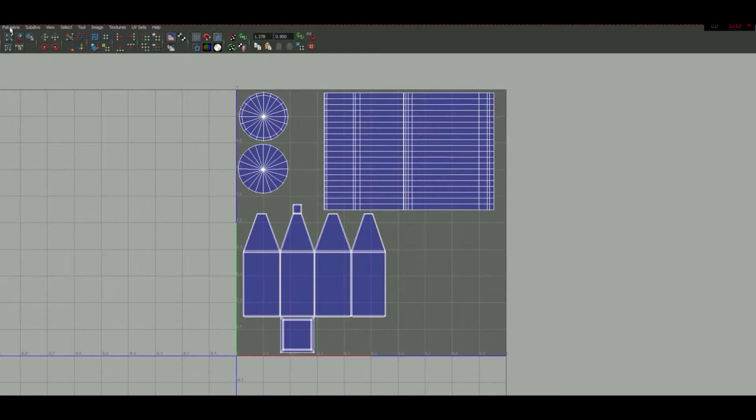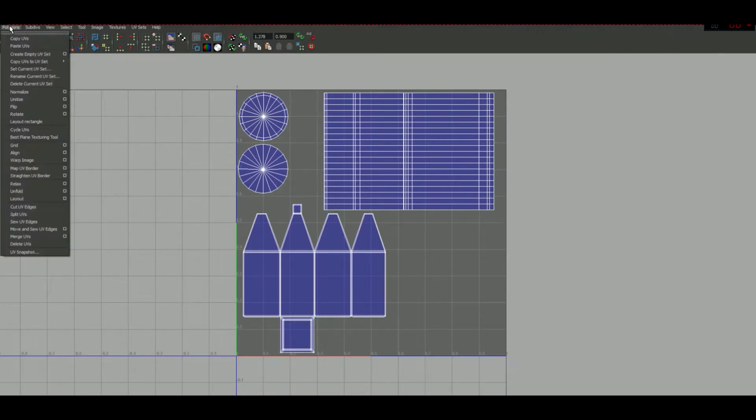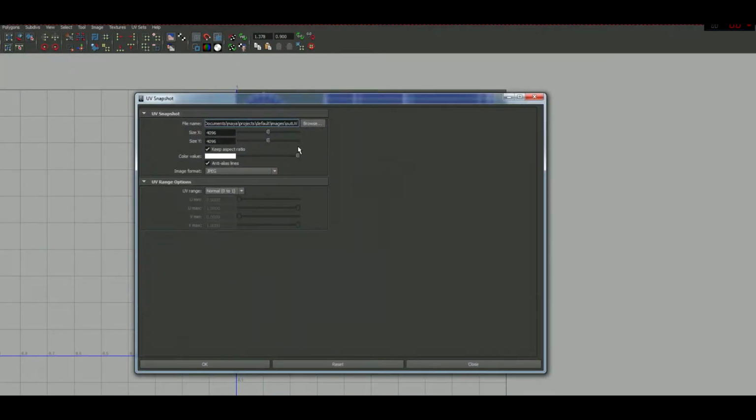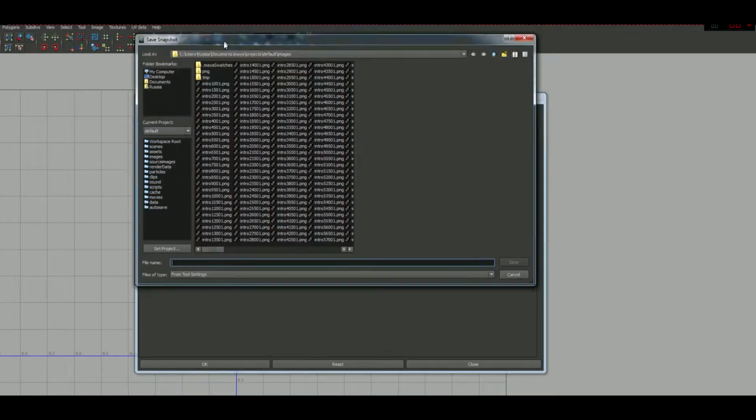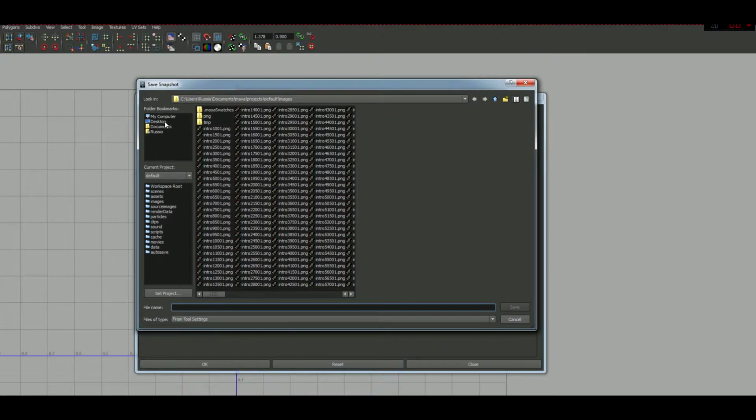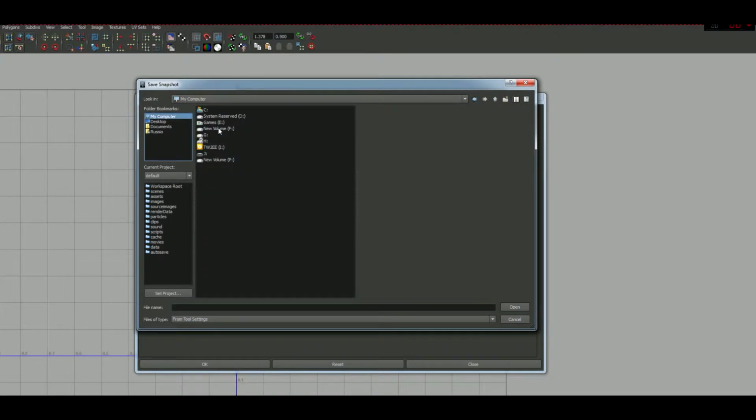So once you're in your UV texture editor, you go into polygons, UV snapshot, and here where it says file name and browse, this is where you choose the directory where you want it to be. And we're going to go into my computer, F, and do models. And these are just some of the models I've been doing. Just make a new folder for your project or for whatever, and let's call it hammer. Okay, open that, and we're gonna say, just name it as hammer.